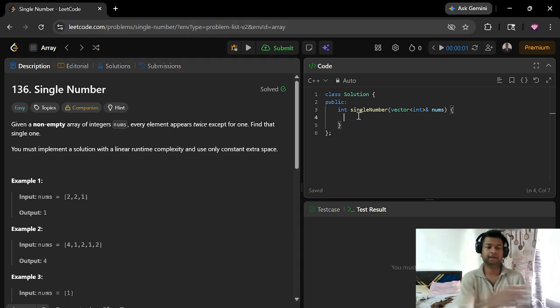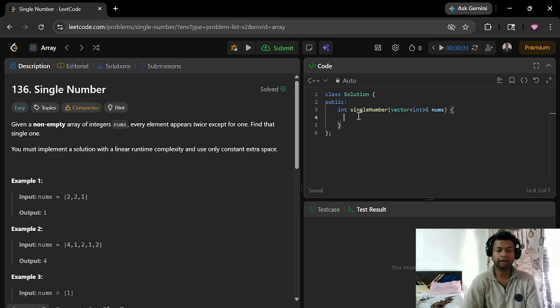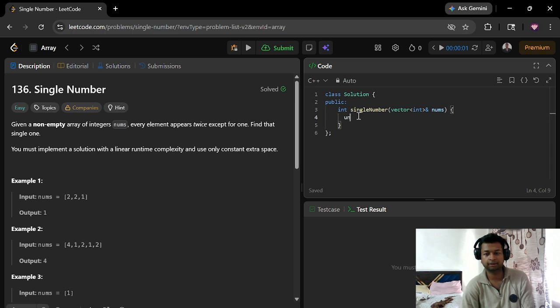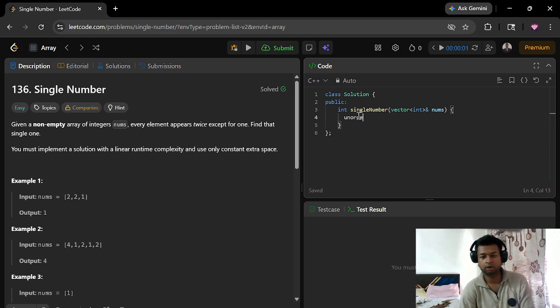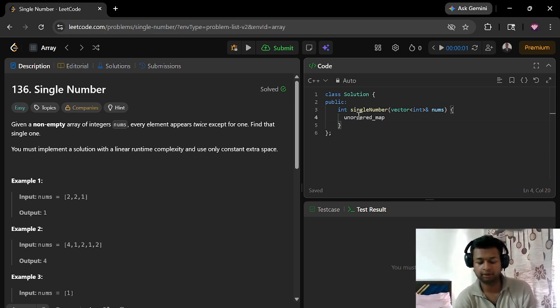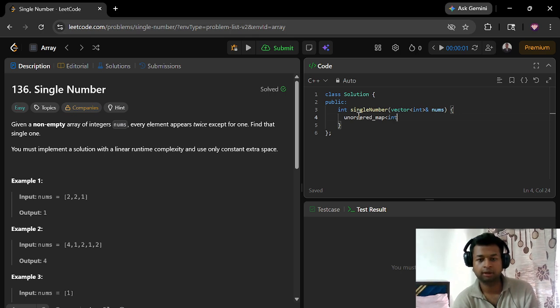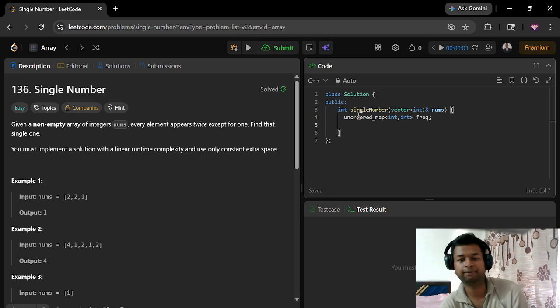So the first thing that comes to my mind after reading this question is that we will use an unordered map to calculate the frequencies of each element. The unordered map will store two values. The first int will be the number, which is the key, and the second will be the value, which is the frequency being stored. We will name it freq, because I write freq in every question. I love the name freq, that's why I am writing it. You can write any name.